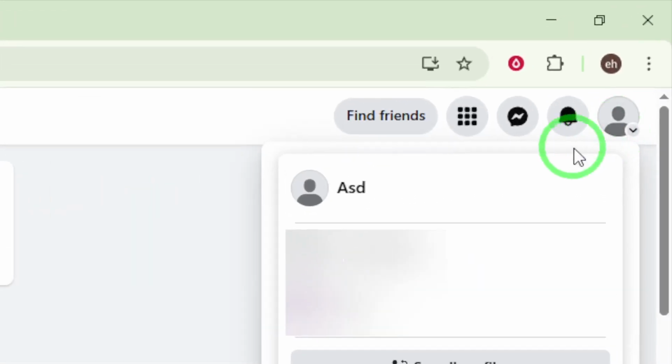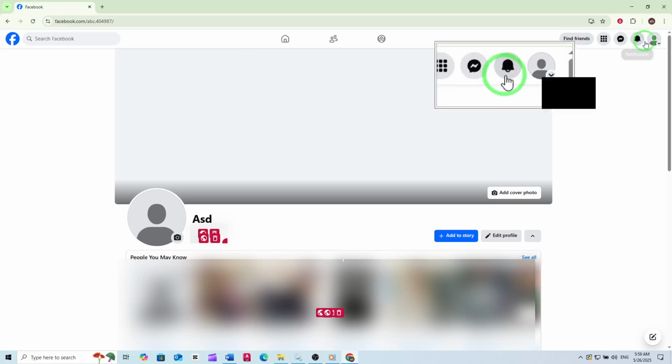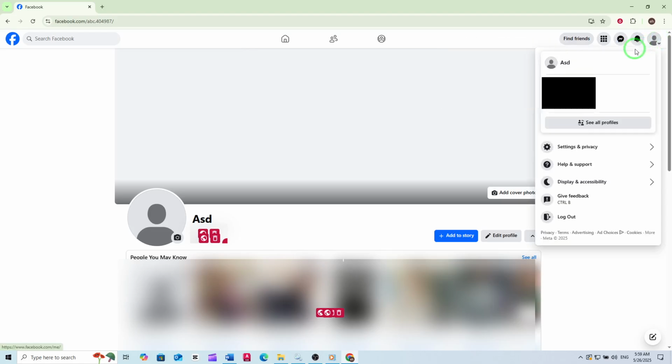A menu will appear. From here, select the page you want to manage. This will take you directly to your Facebook page. Once you're on your page, look for your page's profile photo and click on it. This will open up more options specifically for your page.